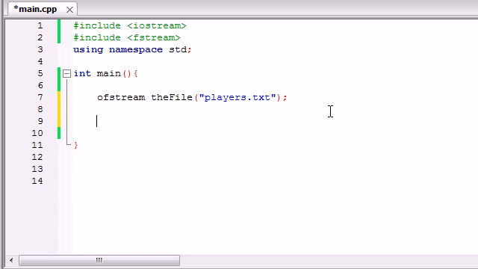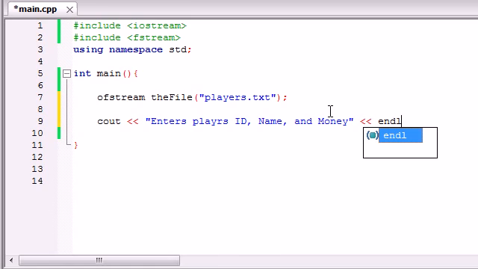So the first thing I want to give is, we're going to be making a program basically to enter the character information. Say we wanted to build a bunch of characters ourselves. Well, let's give the user a nice little prompt about what we want them to do. So cout, not mm, close, but not close. We'll put enter players ID, and then maybe they have a name for each player, and maybe they have a bank account, money or something. Simple enough. And then end that line.